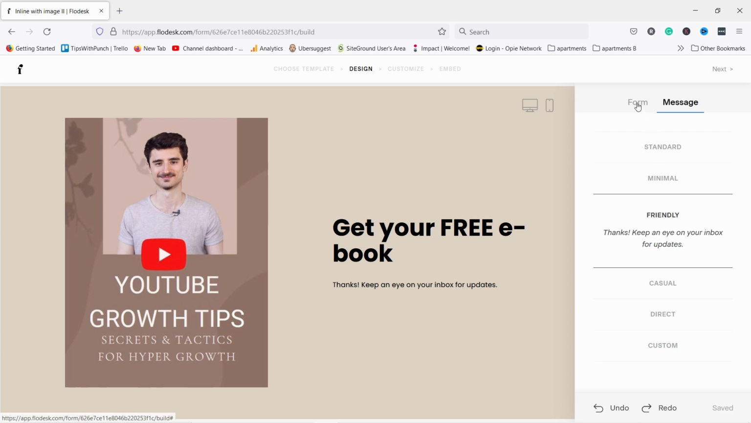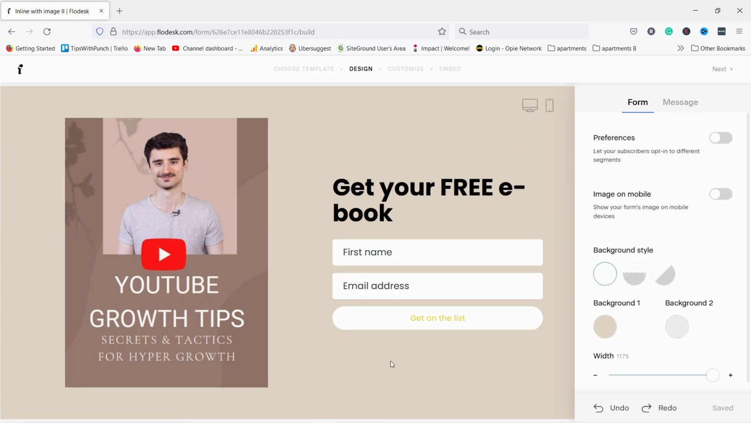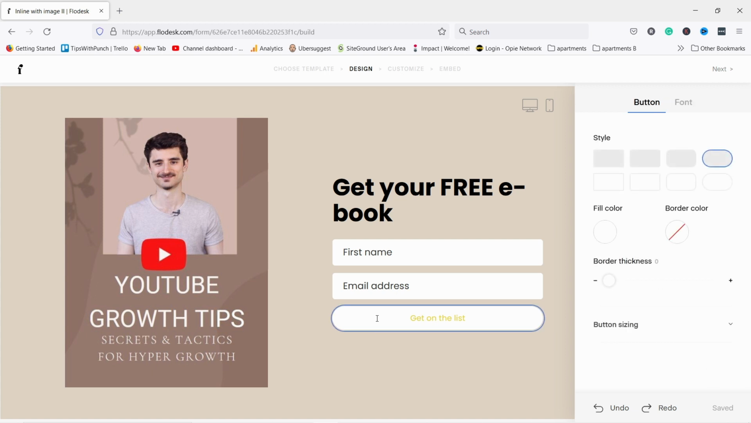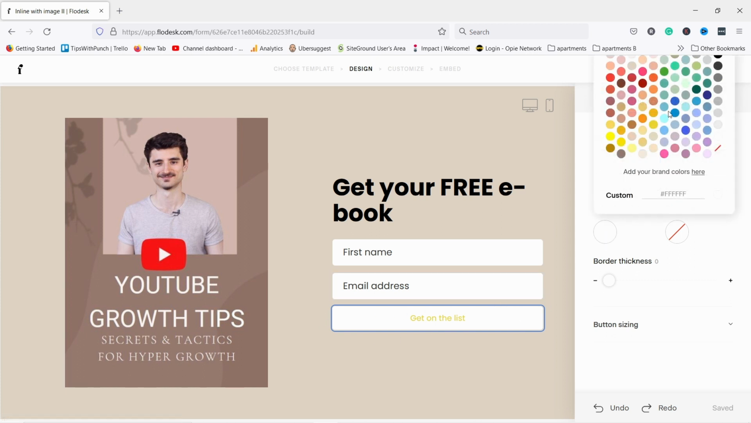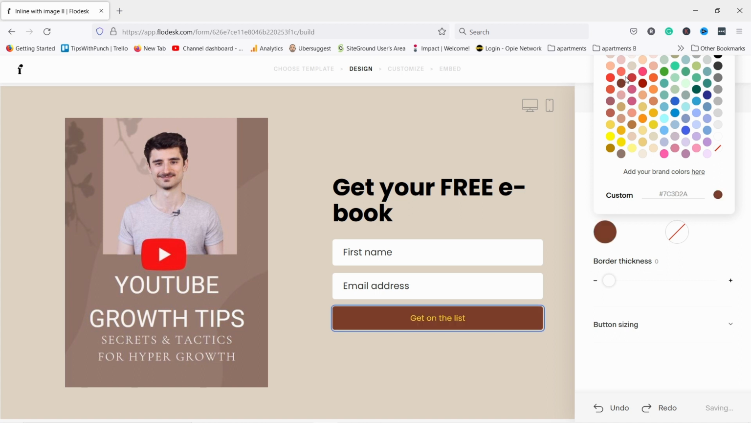Okay, I'm going to go back to form, and what I haven't updated yet is this "get on the list", so basically the submission button. If I click on it, you see button here. I'm going to change the style to the same one as these fields. And I'm going to change the color because the color itself, the white, doesn't work that well. So let's say a dark brown like this. No, that doesn't work. So maybe this one will work better. Yeah, I like that more.